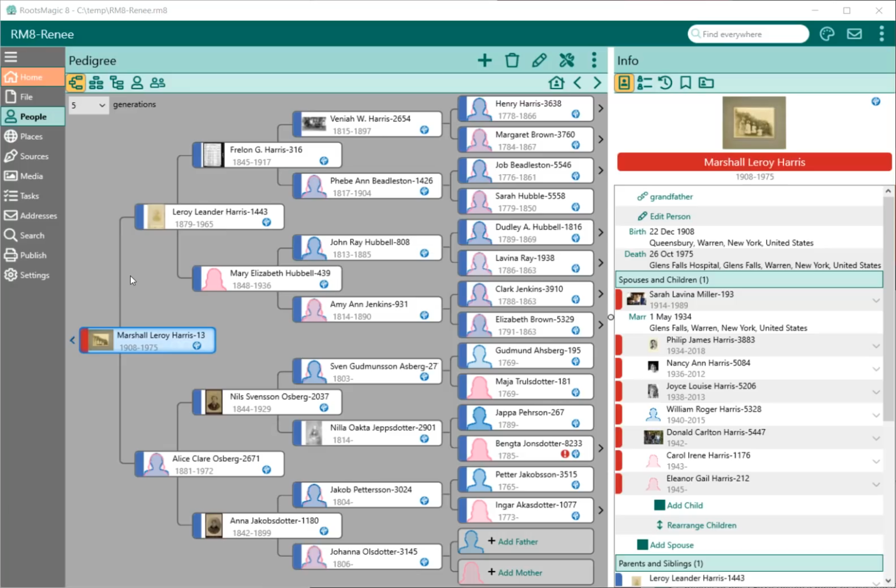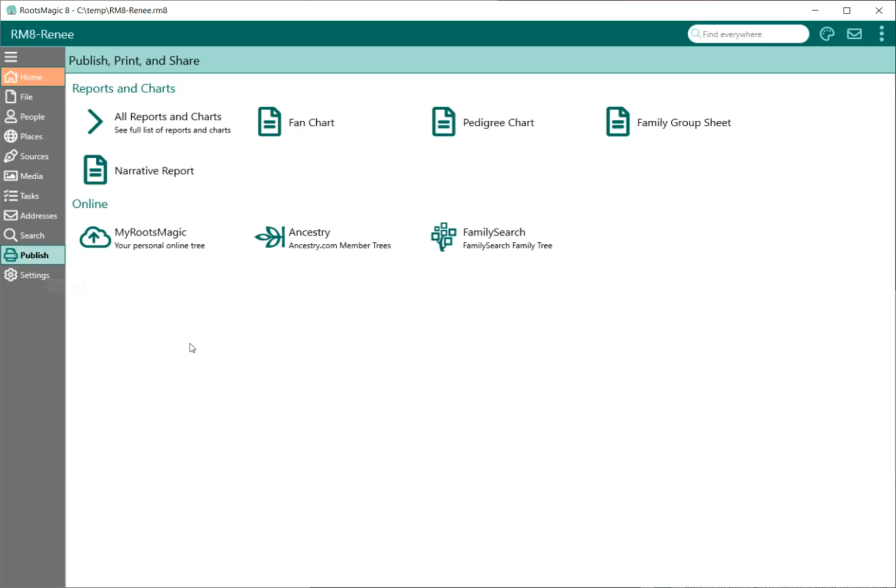The ones we're going to talk about today are going to be the search and publish views. So the publish view, let's just go ahead and jump right into that. When I come into the publish view, I've got a number of different options here. One is to generate reports and charts. I can also access the ability to create MyRootsMagic websites, work with the Ancestry tree share, and work with FamilySearch.